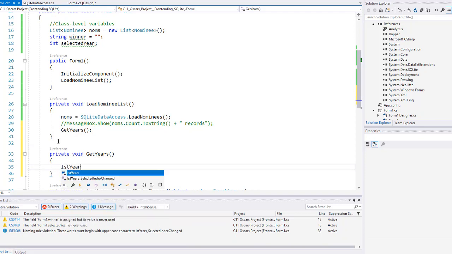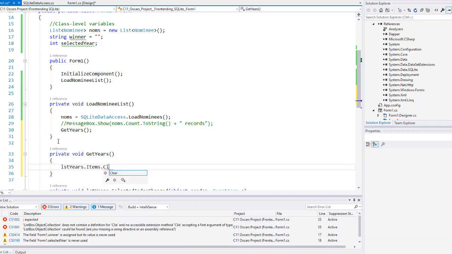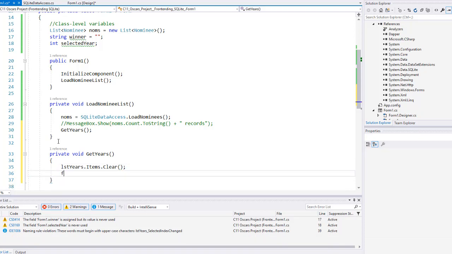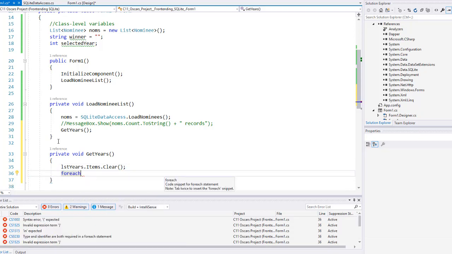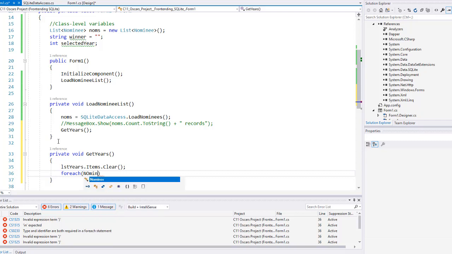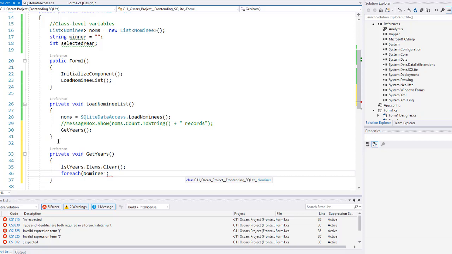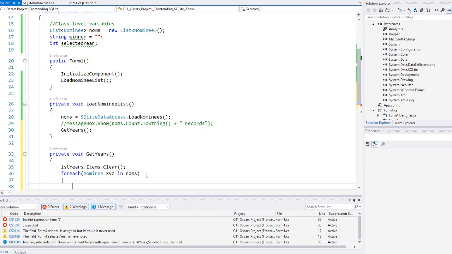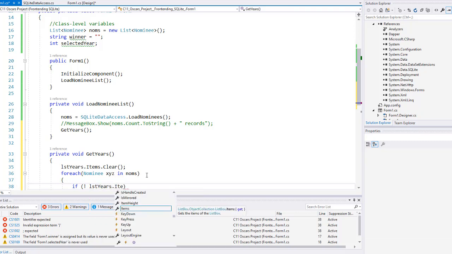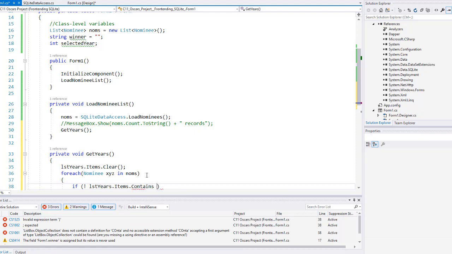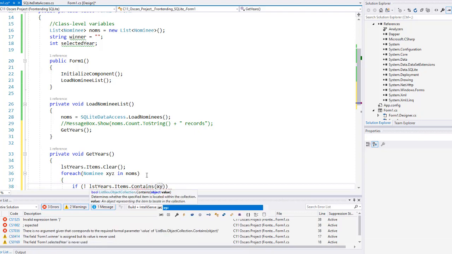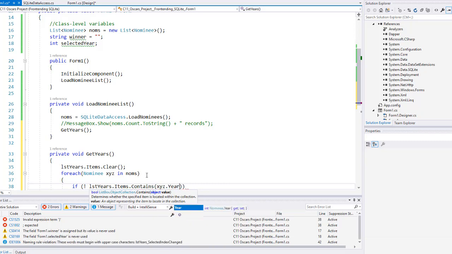We're going to take our LST years and clear out the items. And then I'll simply run a foreach loop for each nominee XYZ in noms. We're going to go through our noms. And I'm going to say if the list doesn't include the year of XYZ, I want to add it. So we can use a not lstyears.items.contains. We'll see if it contains XYZ dot year, and I want to convert that to a string.